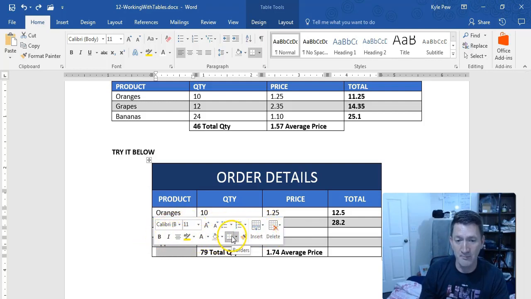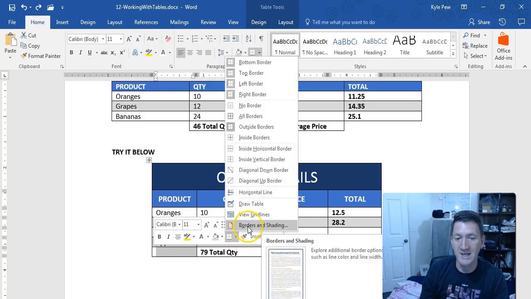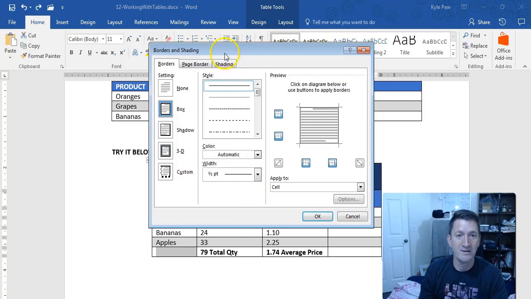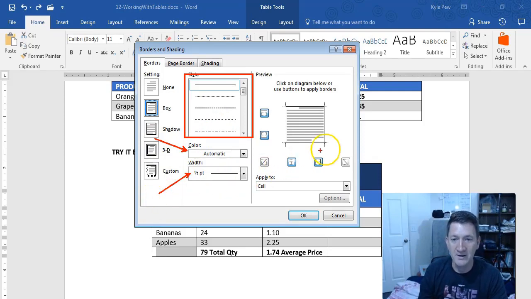And I'm going to go to the border command, go a little arrow, and I'm going to go down to borders and shading. So this opens up my borders and shading window where you got all sorts of stuff. You've got the styles. You can change what they look like. You can change the color, their width, their thickness. And you got a little preview of the window as well.